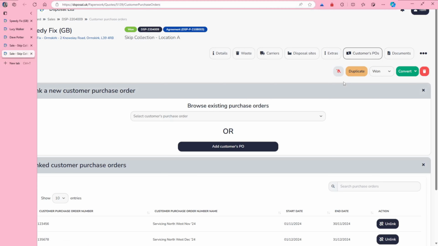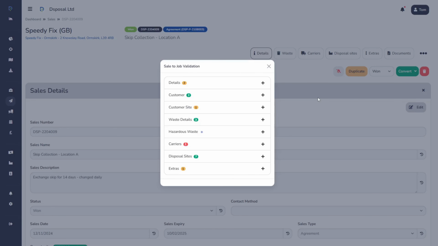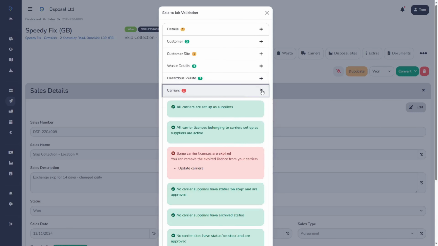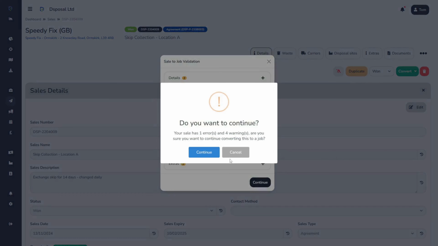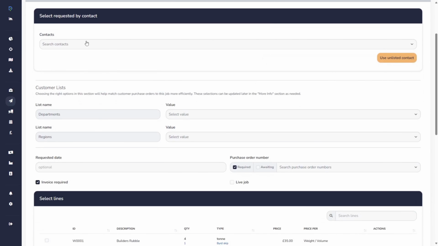Perfect. So we can see another tab's being created, and I'm going to just convert, because this job can be created. Because I'm a super admin, I'm just going to jump over the fact that this carrier has failed, because it's not valuable for this tutorial. Okay, that's great.